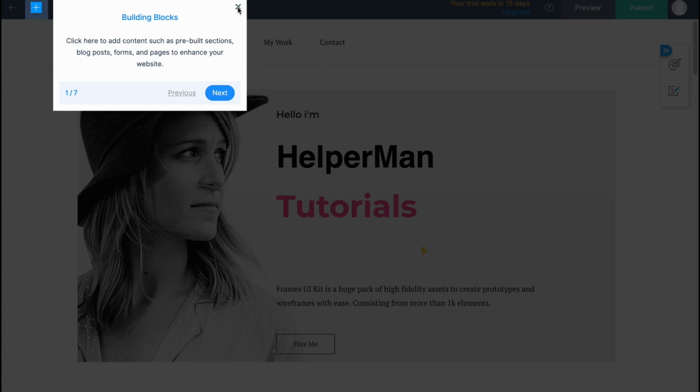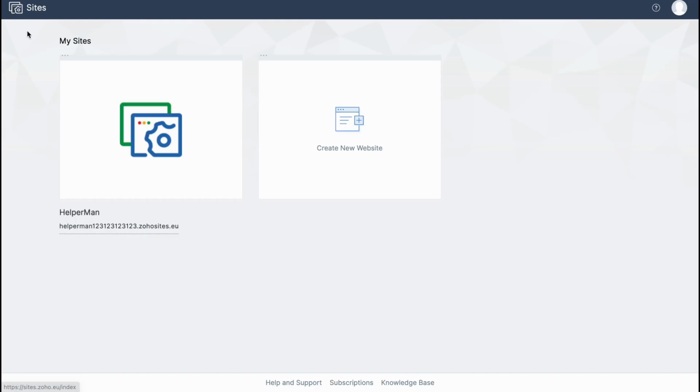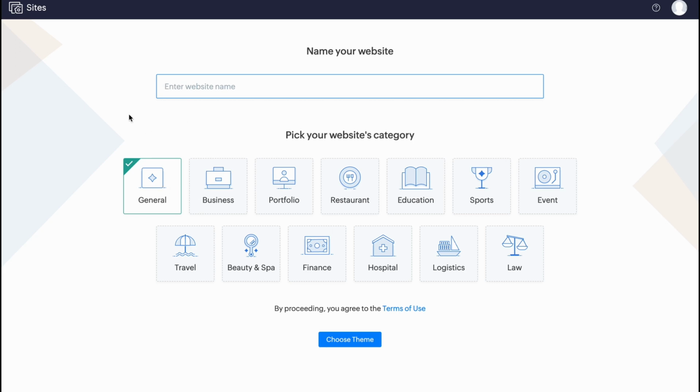So we can easily come back, and as you can see, now we have our website here. We can create a new website. This is basically our dashboard. So the creation of the other websites is done in the same way.